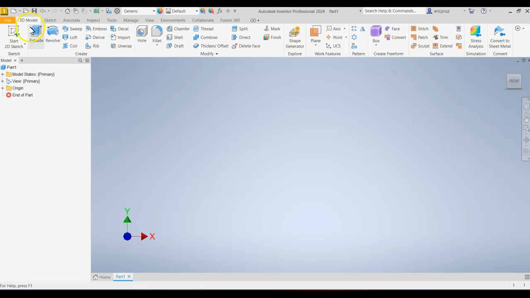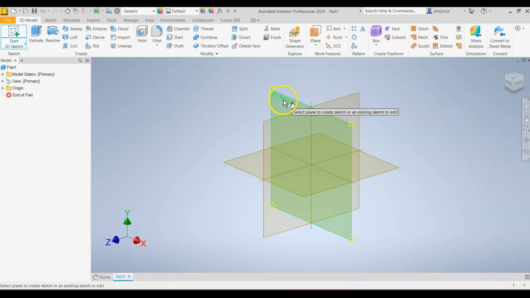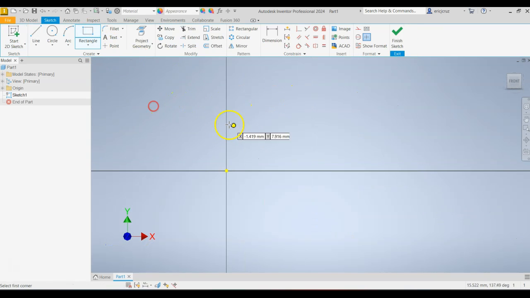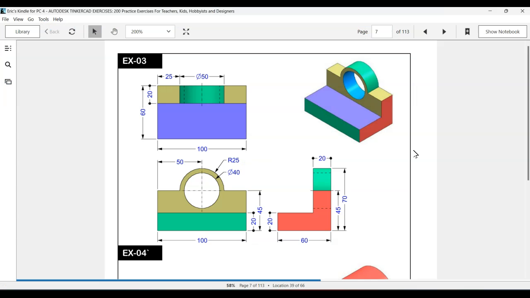So click on Model, 3D Model, Start a 2D Sketch. We're going to click the XY plane, clicking Rectangle. I'm going to start on the origin here, like so. And I just drew a rectangle without adding the dimensions first, and that is going to be 100 by 45.